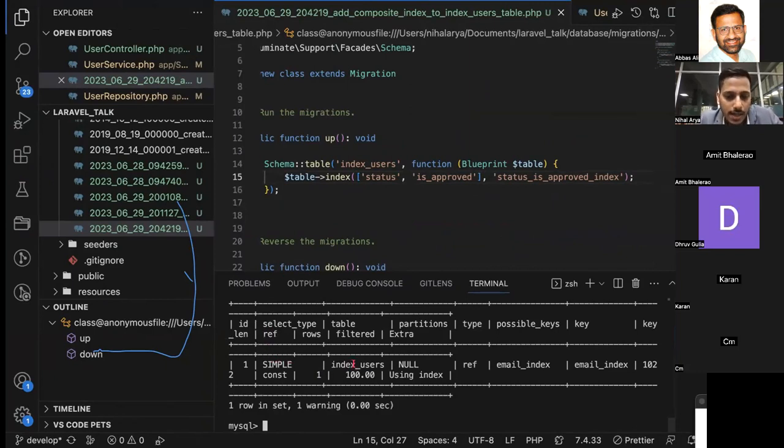If you have any other indexes, if any other table is there, it will give you all the details, right? So the second thing was to add a proper index.